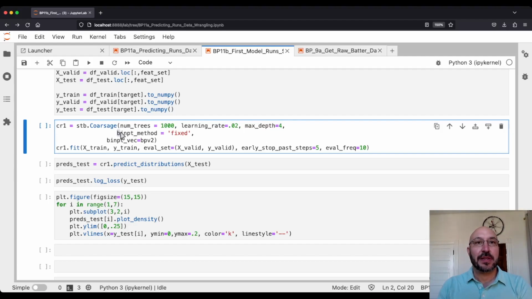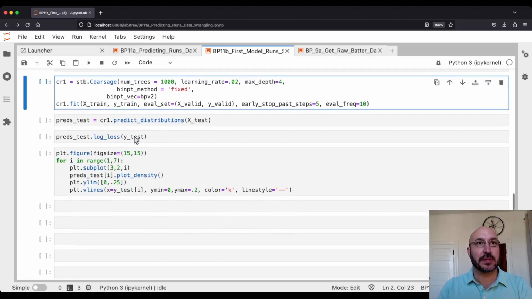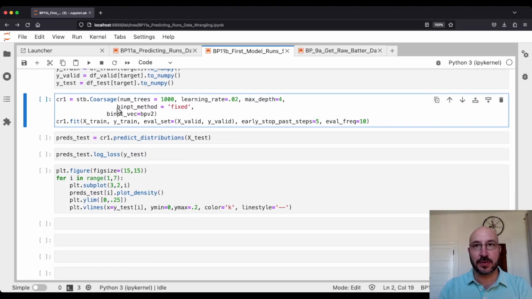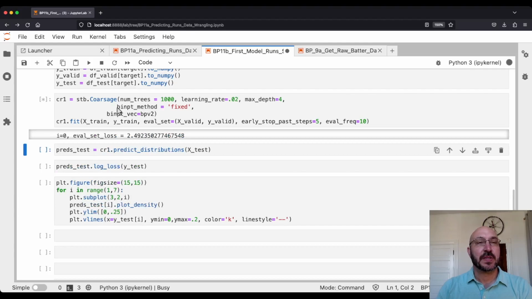And our bin point method is fixed, and we gave it this bin point vector. Now, there are other variants where if you're just predicting something that's more continuous and you don't really know the range of it, you want it to learn everything from data, you can pick different options that'll try to learn the bin points from data and won't fix them. But in this case, we know the bins we want, so this is well suited for what we want to do. And we're going to run this.